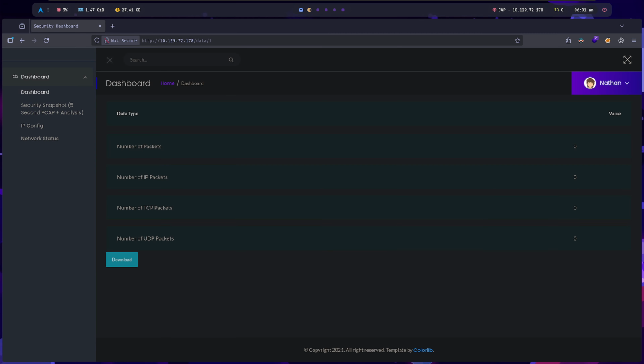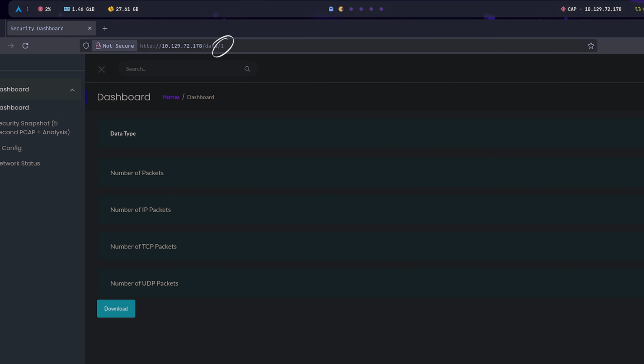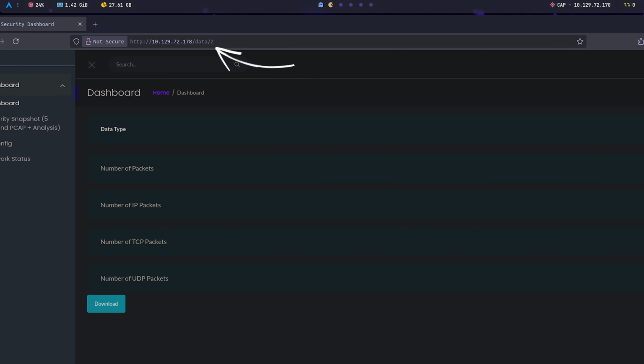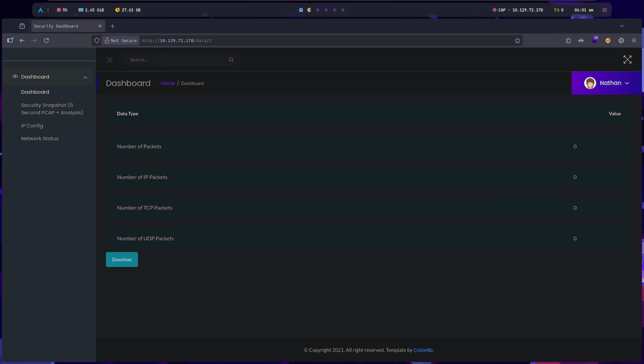Well, no data. I guess 5 seconds of silence doesn't make for the most exciting PCAP. But wait, what's this? Looks like an ID. Let's try again and see if the number changes. And it does. So, what happens if I change this ID to the first one?